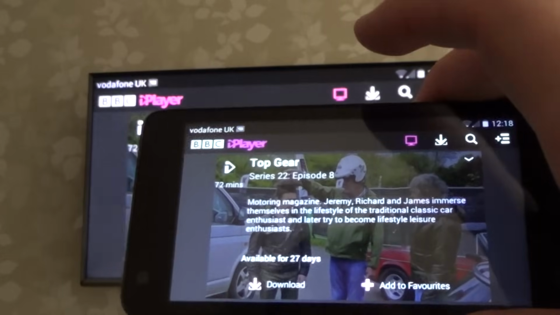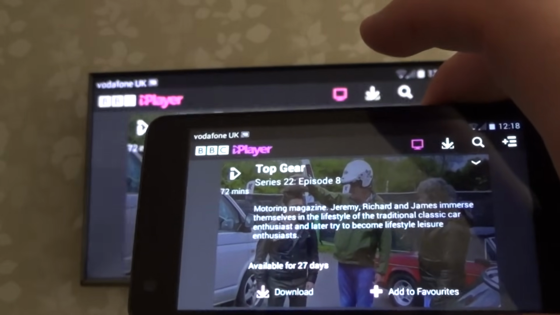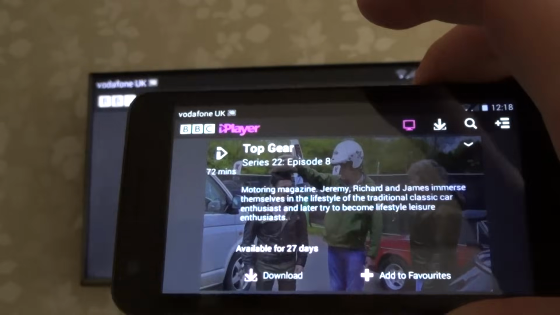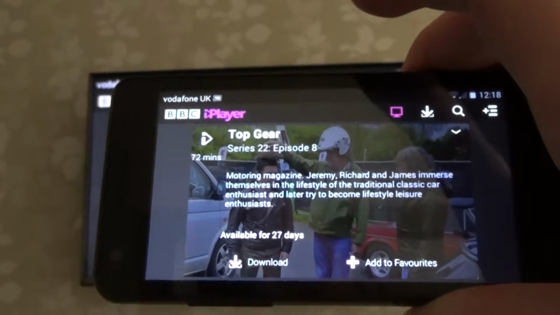The quality isn't as good as if you were connected from your laptop via an HDMI lead, but it's still more than watchable and it works pretty well.